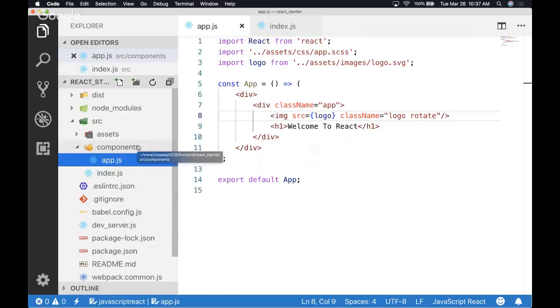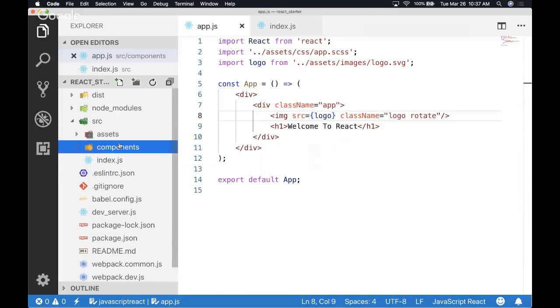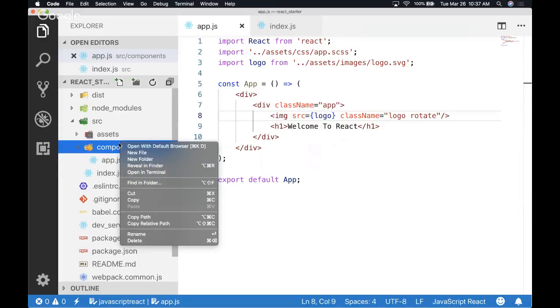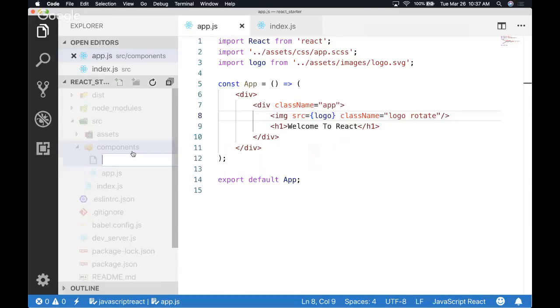So let's build our first component and walk through it. Trying to think what we could build. Oh yeah, we'll stick to the theme we've been using. So we'll do greeting.